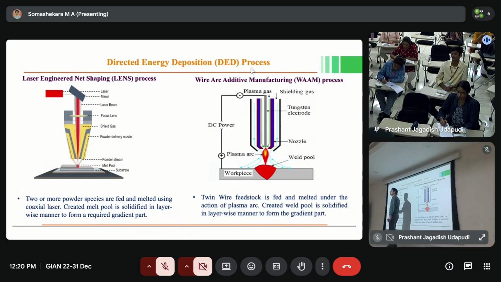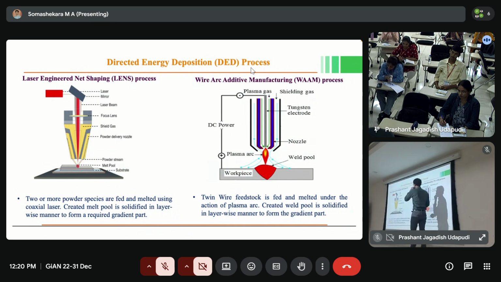Similarly, I'll increase the volume or flow rate of my material B, which is different. So initially I may start with 100% material A here and 0% material B, because the volume of the material being deposited is constant, and then I will have that variation within material A and B.